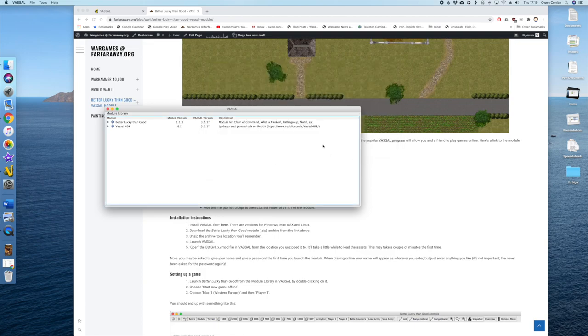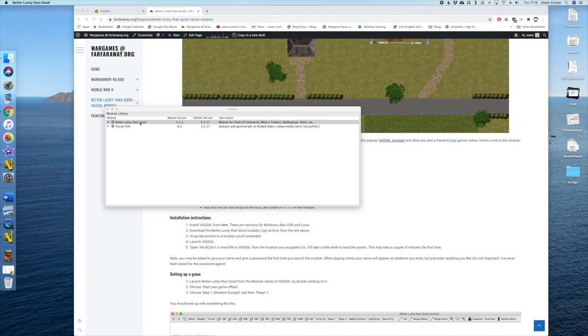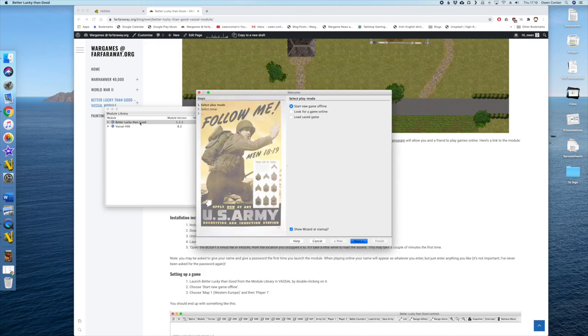When you launch it, it might ask you to create a username and password. Honestly, they're not useful for anything, so don't worry about what you put in there. And then the module will launch. So let's launch the module itself. I've double-clicked that, and here it's launching into the module. It gives me some options: start a new game offline, look for a game online, and load a saved game. We start a new game offline because there are a few pre-built-in maps here.